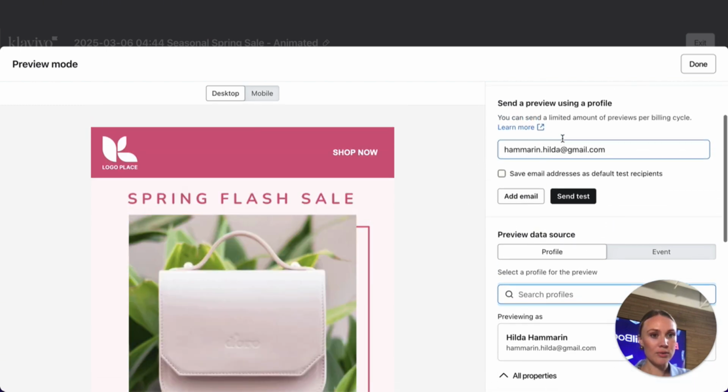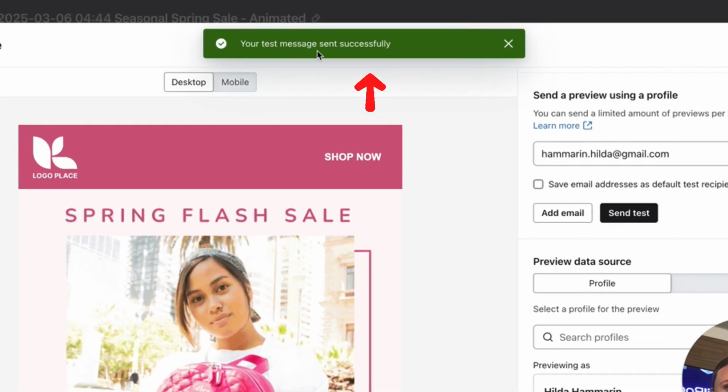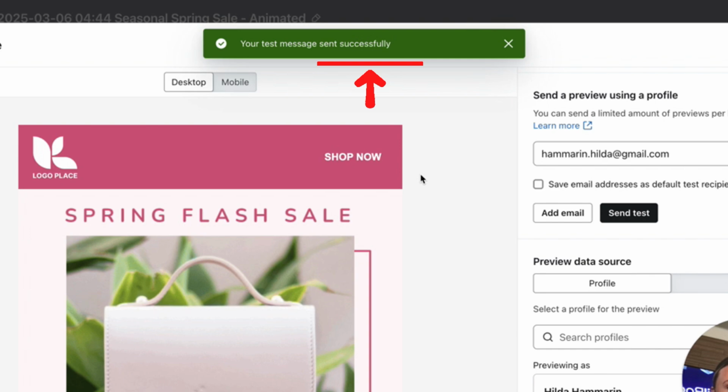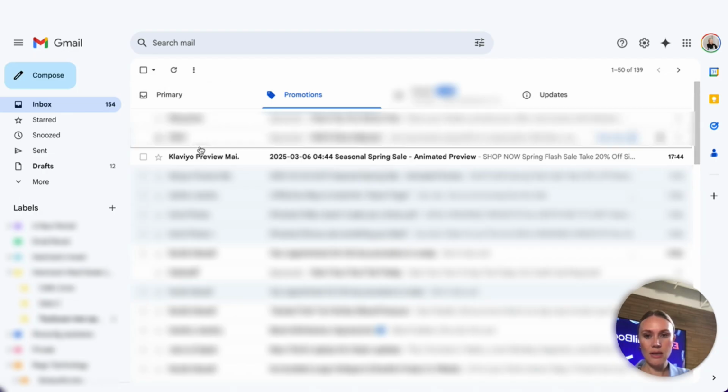Then I want to send the test. So I will click on send test. And as you can see here, your test message sent successfully. So now you can go into your inbox and make sure that it looks as it should. So as we can see here, the email has landed.